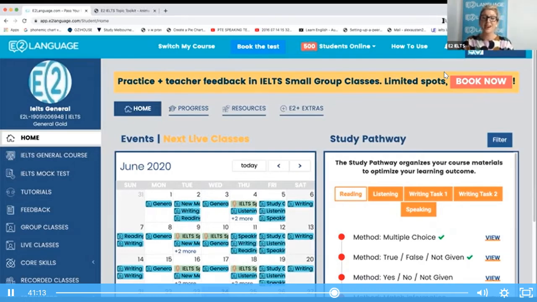Which task should we start with? Nee asks. I suggest starting with task 2 because it's worth 2/3 of your score. It's more important. And if you don't finish it, it's a bigger problem than if you don't finish task 1. So I start with task 2, but limit yourself to 40 minutes and then give yourself 20 minutes to do task 1 only.